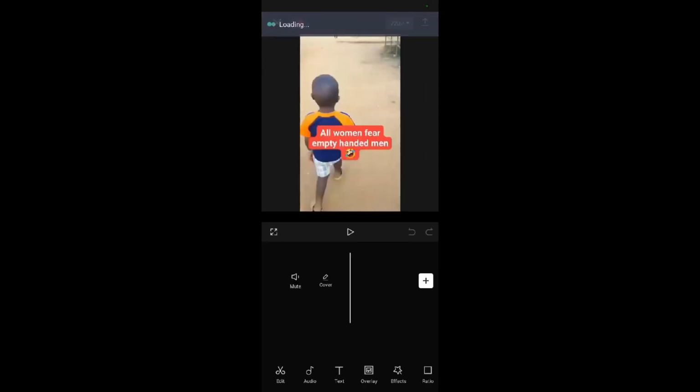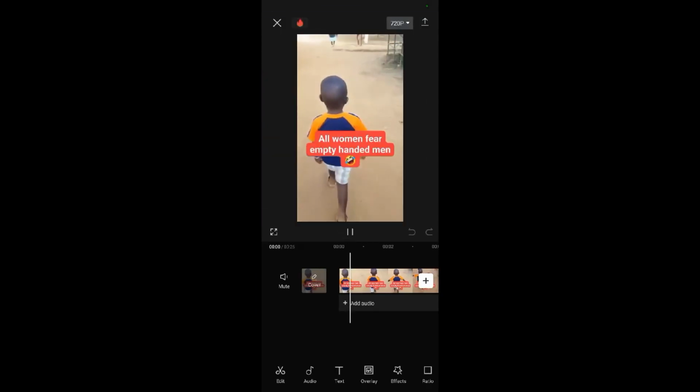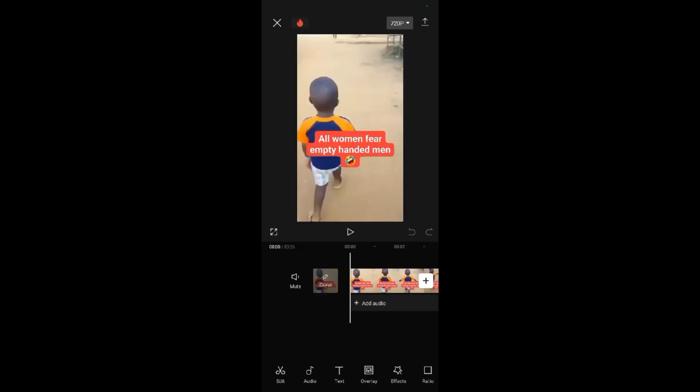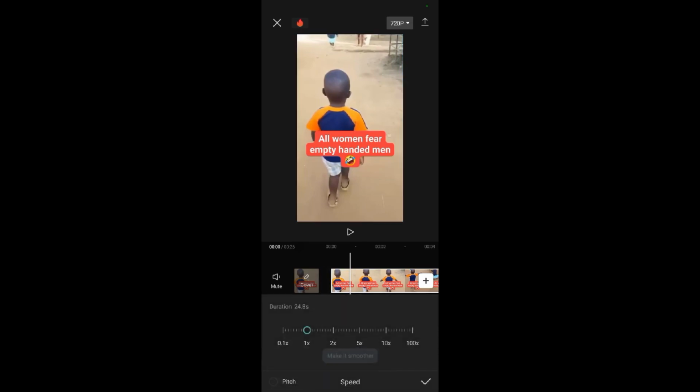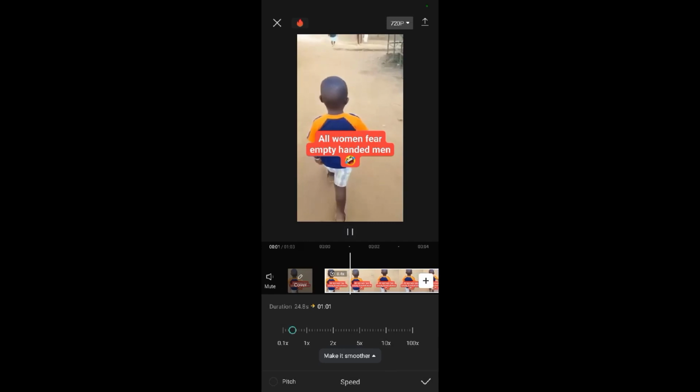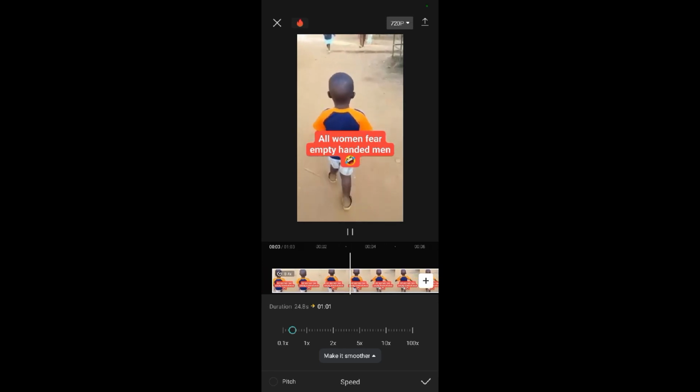Then I say add. Okay, as you can see, this video is not in slow motion, it is in the normal speed. To make it slow motion, tap on the video itself on the timeline, then come to speed, then come to normal, then reduce it a bit to 0.4 or 0.5. When you reduce it there, you've made it go to slow motion. As you can see, it is in slow motion.